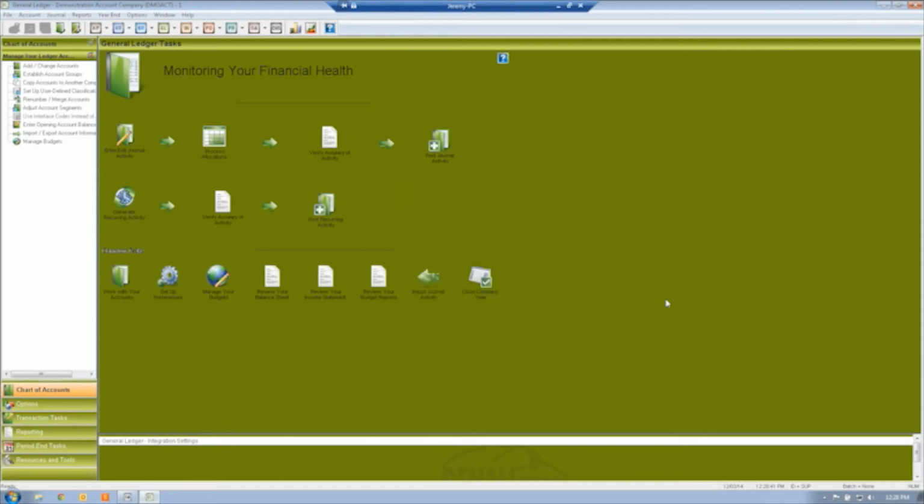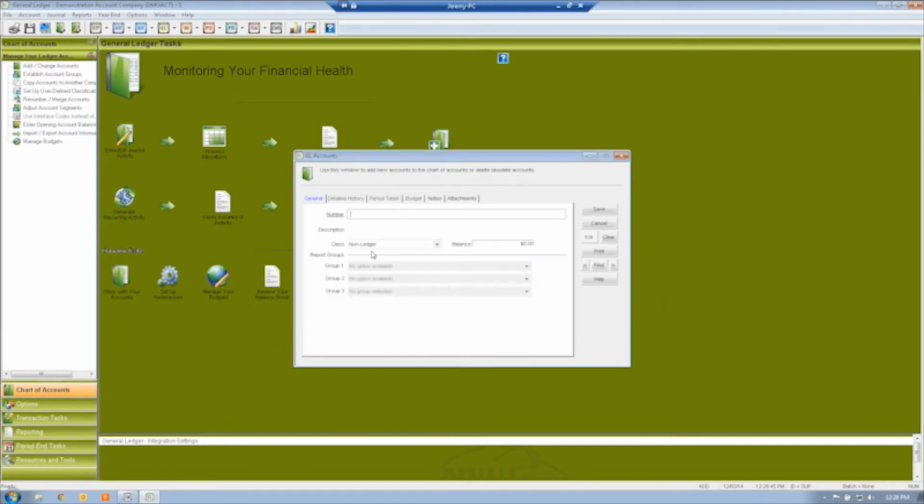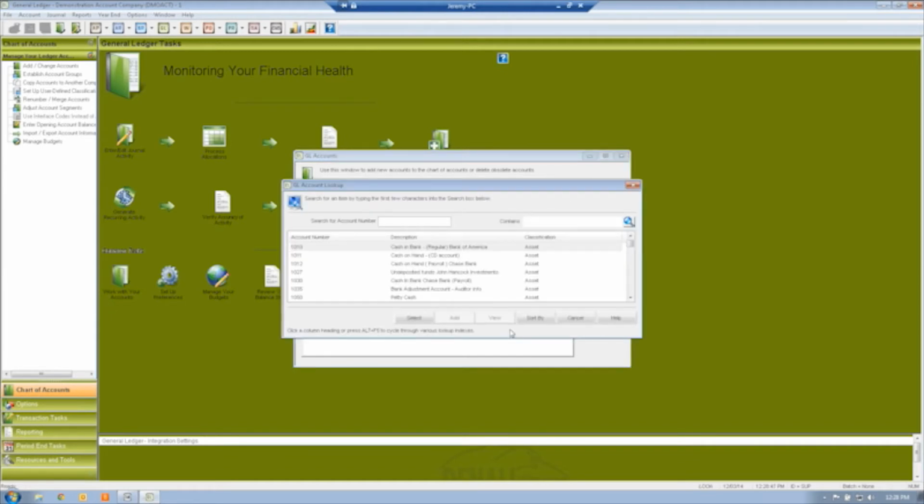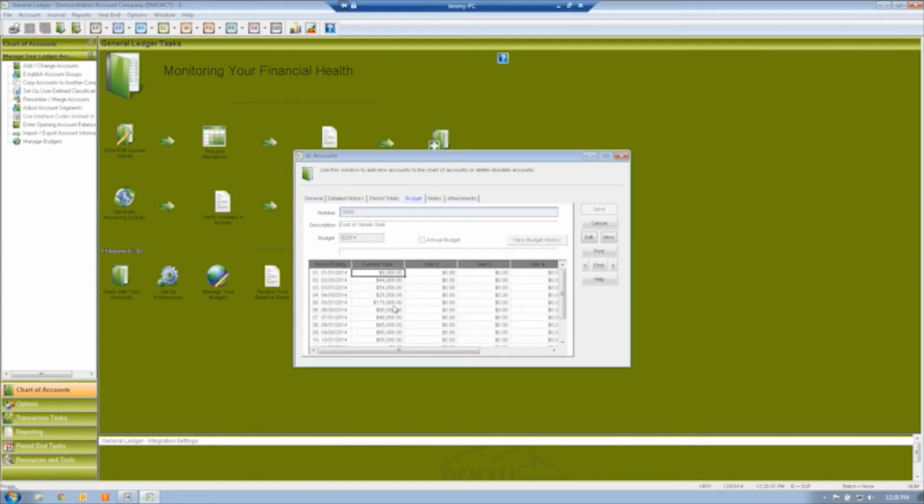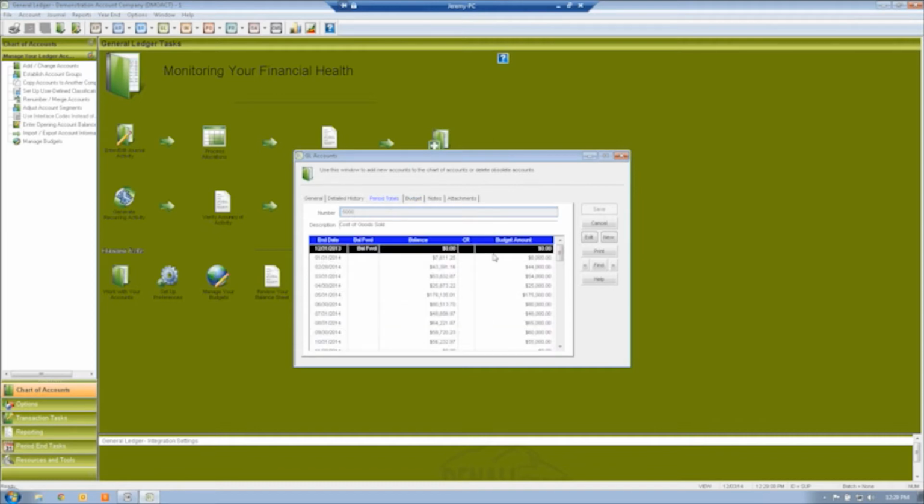So those are your budget reports in Denali. You can also go to the account and you can look at the budget on the account itself real quick here. So we'll grab our cost of goods sold account. That one works. And you can look at the budget here. This will show you the current budget that you have attached. Now these numbers don't appear until you attach the budget for each period. It'll show that here. And then you can also go to the period totals, and over here on the right side you have a budget amount for that period.